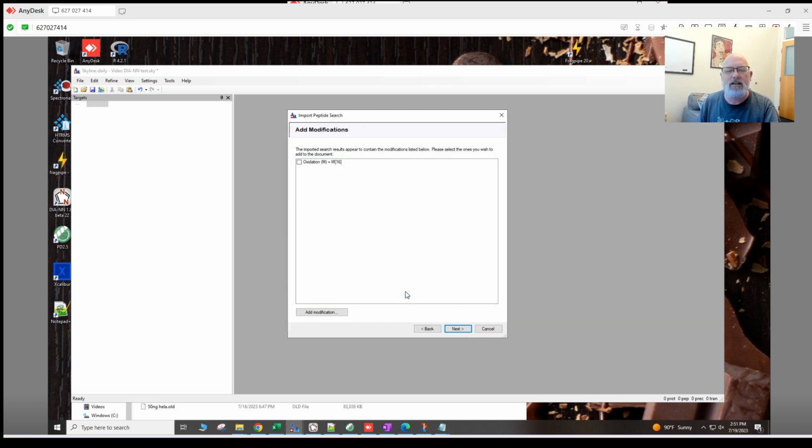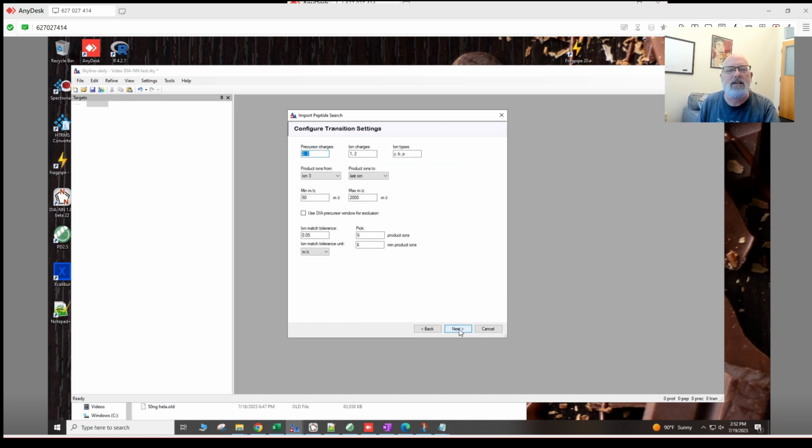Okay, we hit OK. And then we did oxidation. Might as well click that. It's just asking you what modifications you want to add, and add a variable oxidation. Okay, we hit next. I usually keep these as default. The defaults in this version of Skyline are good. Pick the top 6 transition ions, minimum 6. Everything looks good. Precursors 2 and 3, ion charges 1 and 2, y, b, precursor. Boom.